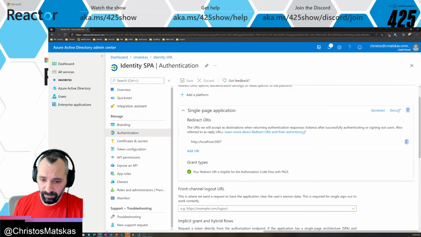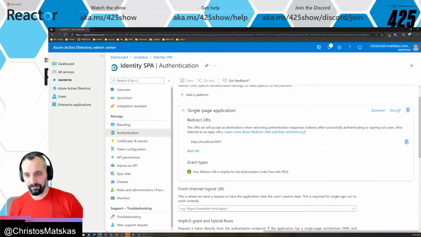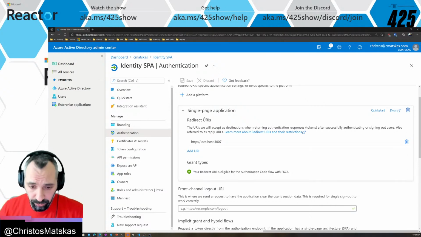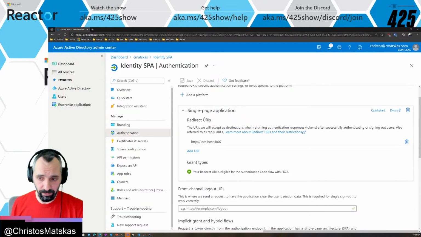Yeah, it doesn't have to be server-side code. Just a location that needs to match where your application is running. And if you mismatch that, then you won't be able to get your token back, and it will throw up a nice error message. Okie dokie.